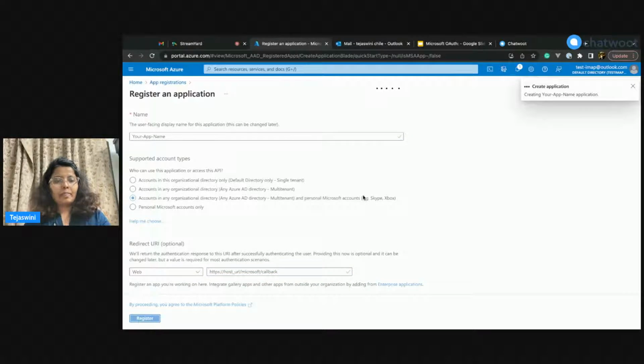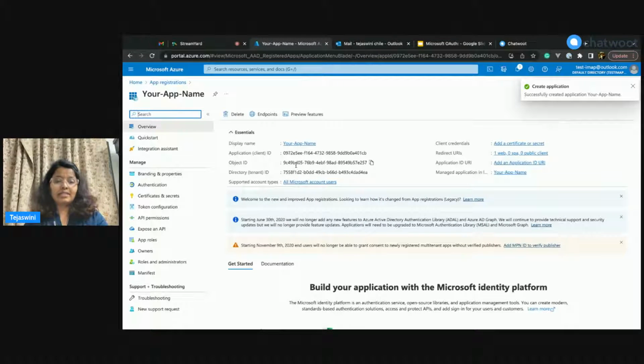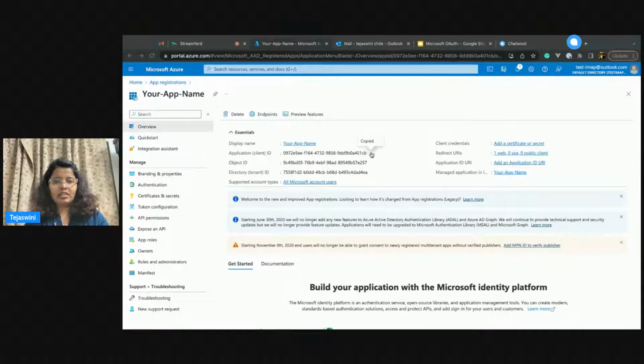So this is the basic setting. Once you are here, you take this application client ID and you save it. This is nothing but your Azure app ID, which we are going to use as an environment variable further.